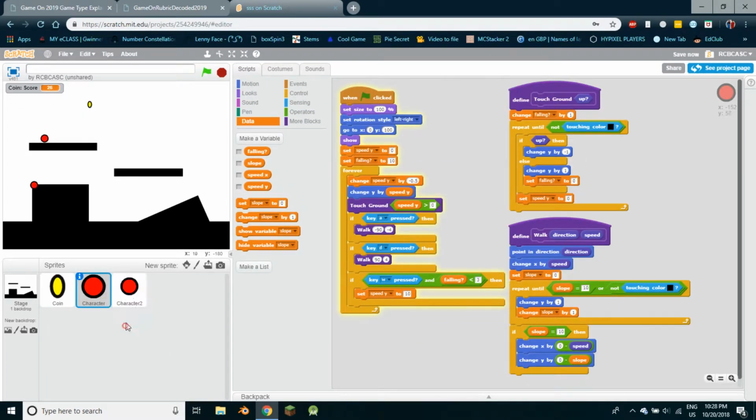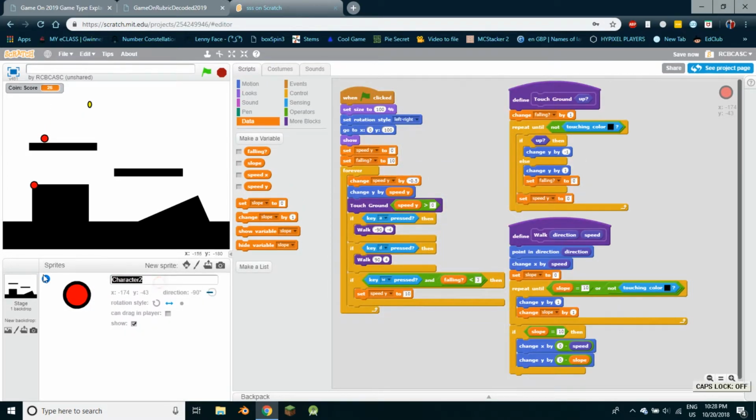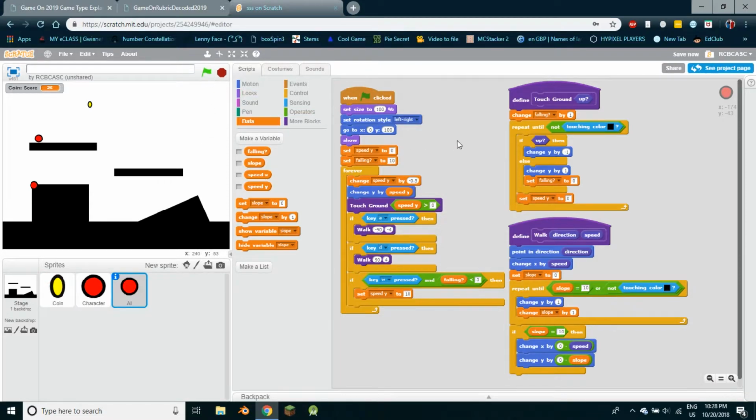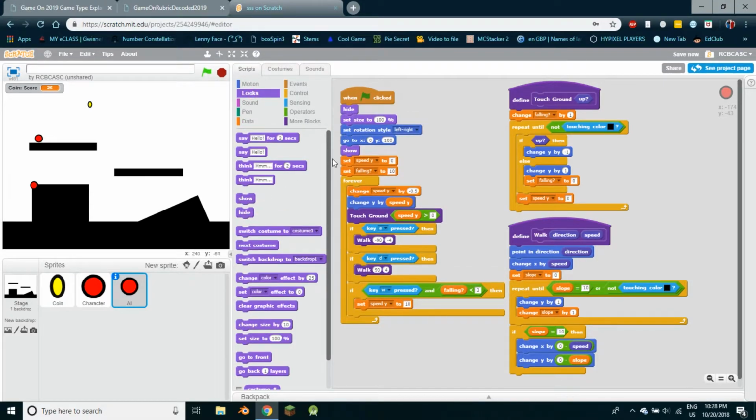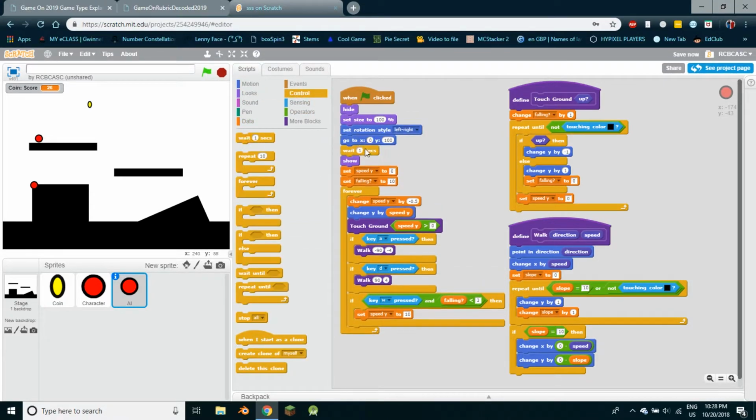Well, we're going to duplicate this and we're going to call this AI. Now our AI over here is not going to be spawned here. Well, first we're going to hide it. Let's do hide. And then we're going to show it after 5 seconds. So it's hidden. And wait 5 seconds. And it should show up now.